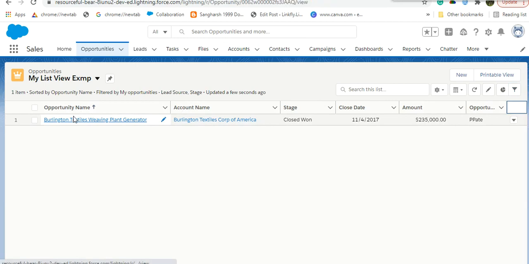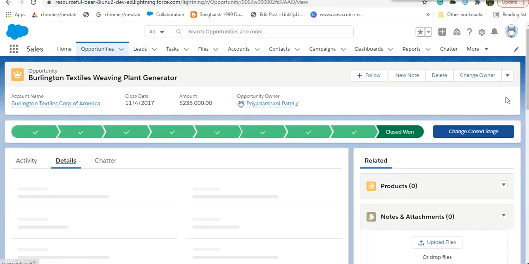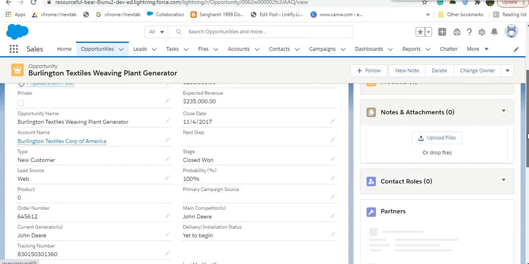Here we can also check that the lead source is Web and the stage is Closed Won. So we got only one record according to our filter criteria. So this is the list view.